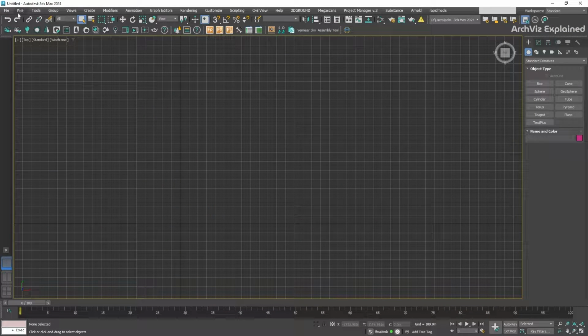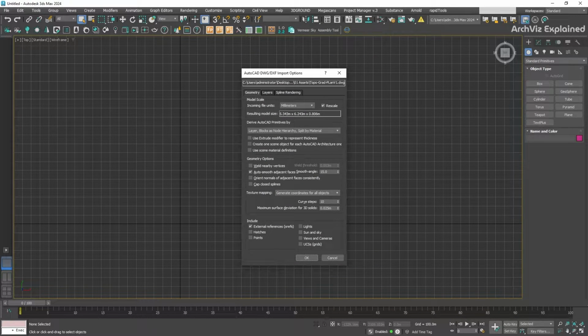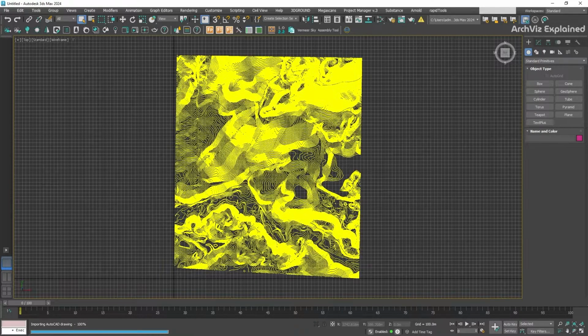Okay, back in 3DS Maps, let's import the DWG file. In the import options, choose the incoming units. I'm selecting meters for this example. Leave all the other settings as default and press the OK button.